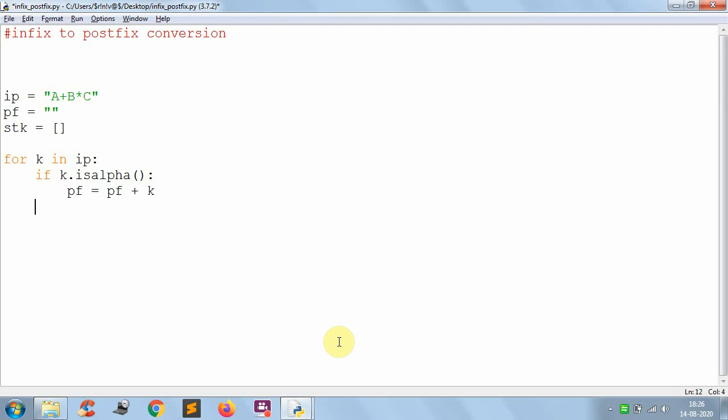Now elif, suppose the input is a left parenthesis or left bracket, what do we have to do? We have to push this left parenthesis to the stack. Simply make a function call push. What is the value you have to push? The token, which is present in k. Simply make a call to push so that it will be added to the stack.